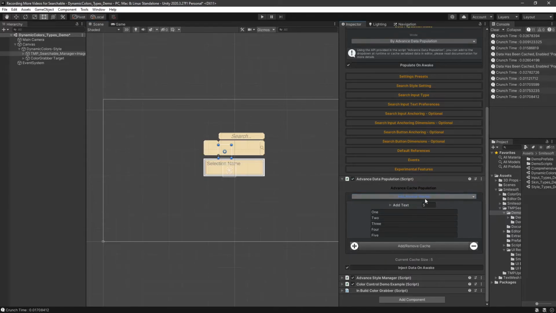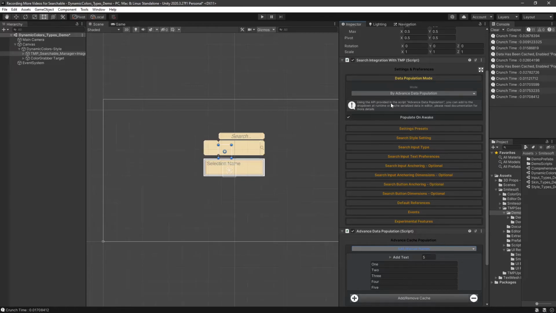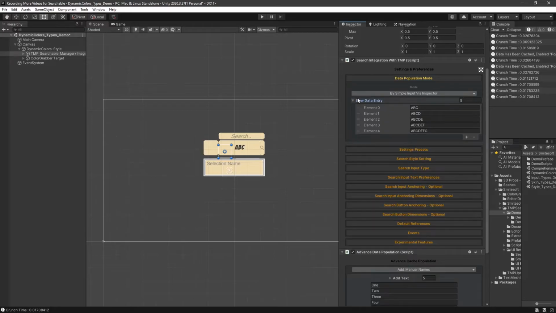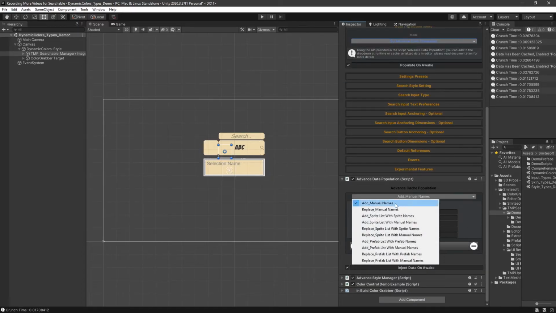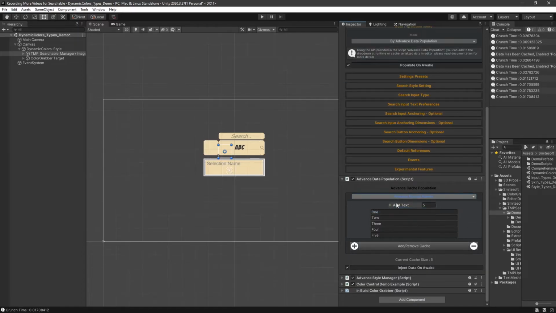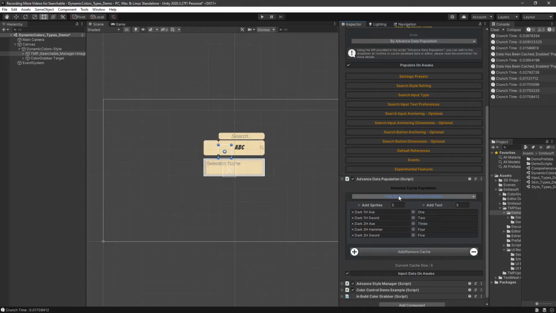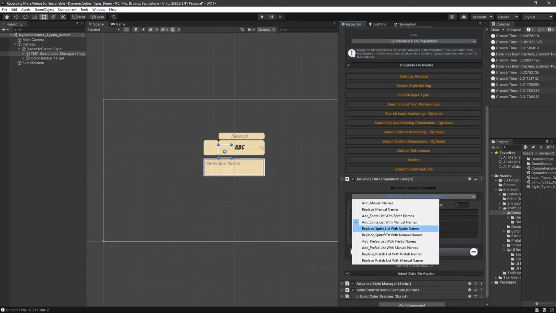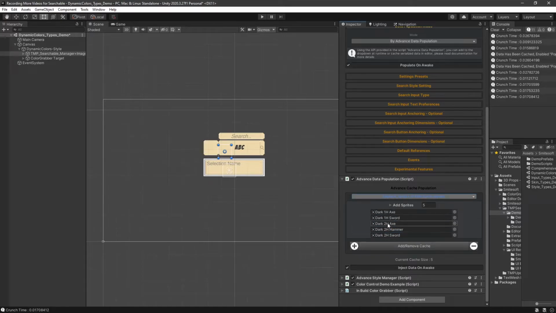This is very similar to the whole by simple input via inspector. This is basically the same thing, but with this one, you could do quite a few other things as well. So we could replace sprites. Instead of adding sprites, we could just replace sprites. This is also part of the API.